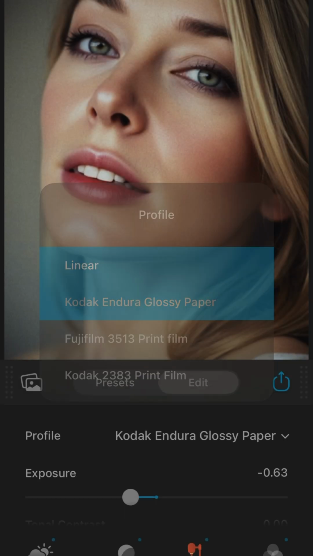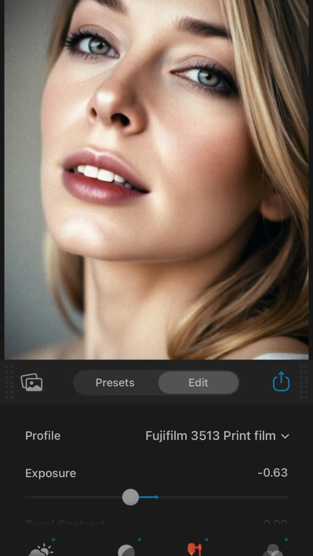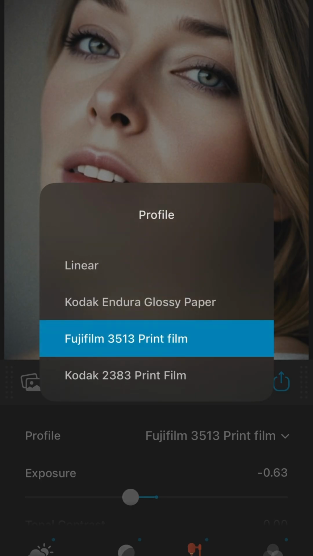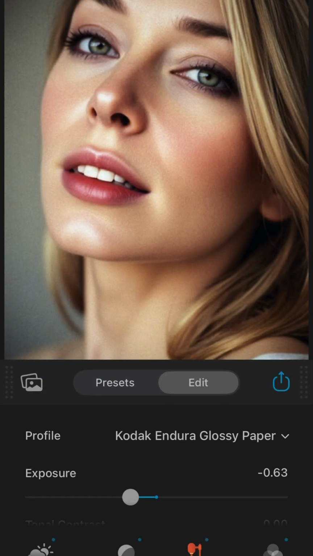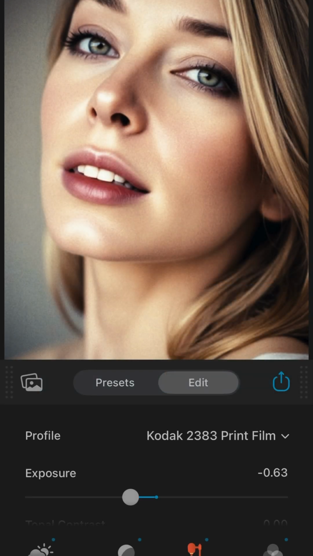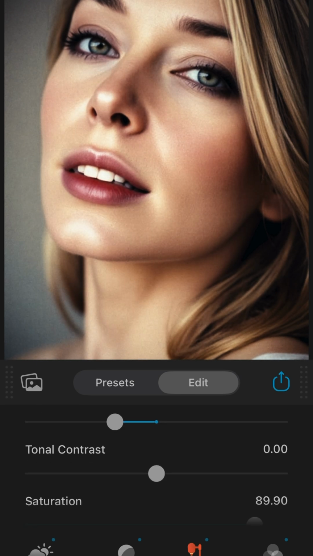So we have linear, we have Kodak glossy paper, we have Fujifilm, which I find Fujifilm usually does a little bit less saturation of colors, and then the king of motion picture, which is Kodak 2383. So that's kind of what I always work with. Sometimes I use Kodak glossy. I think for our purposes today, we'll do Kodak 2383, and then you can adjust the contrast again, right, on the print side. So maybe we want it a bit crunchier.